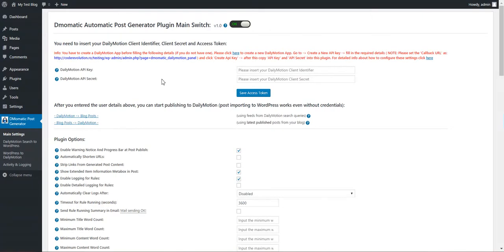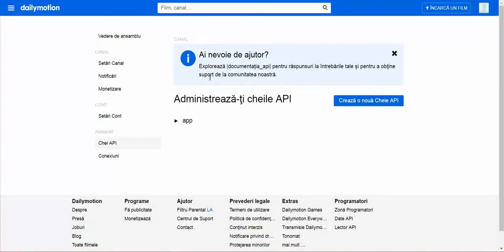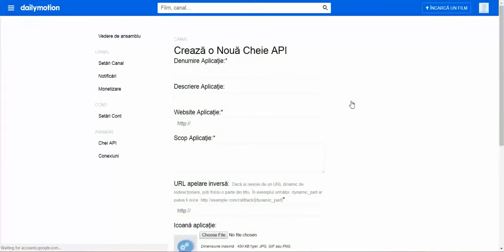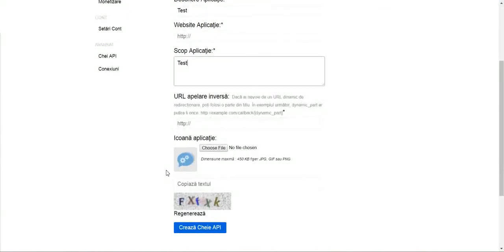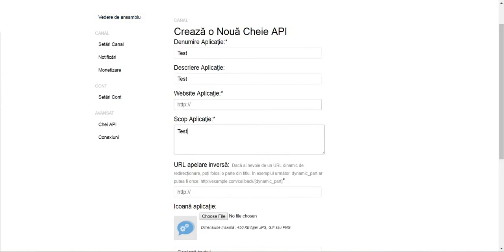To do so, I have to include API key and API secret. You must go to this link and generate a new API key. Also, if you don't have a Dailymotion account, you must create one. Now let's enter the required fields. Also, here can be anything you want.